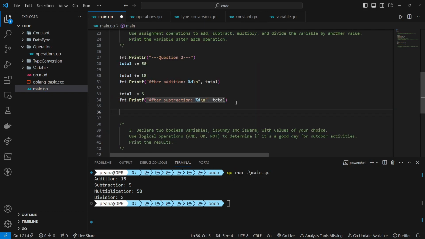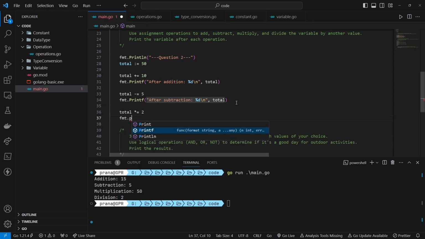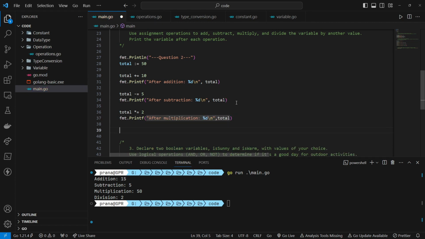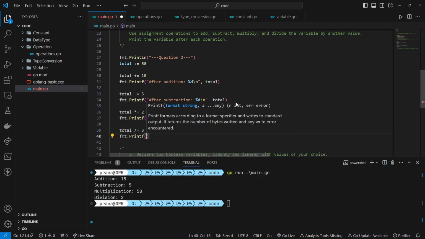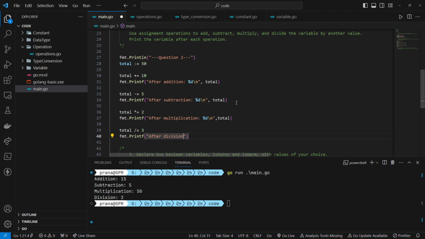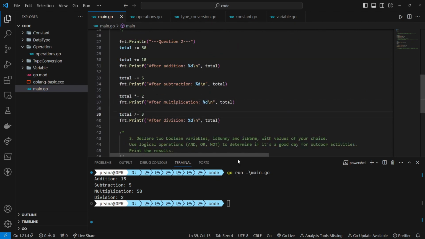Afterward, we will multiply by 2. Finally, we will print the results, and divide by 3 using assignment operations. Finally, we will print the results.